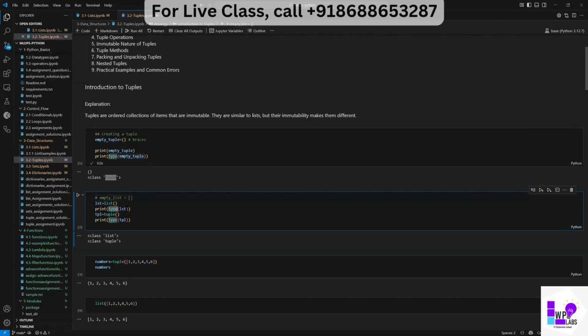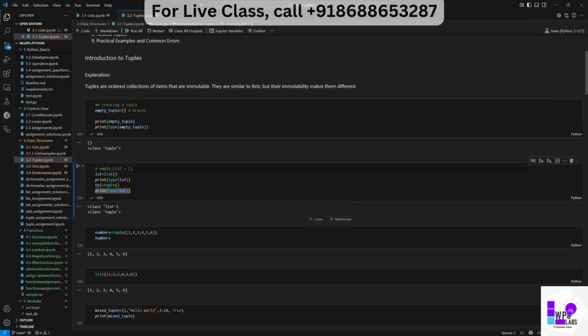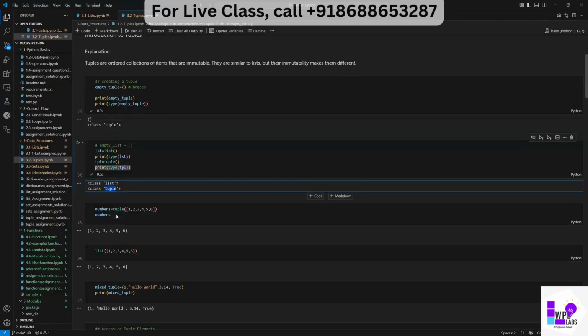So if I print the type of lst, it will give me a list. Here I have initialized an empty tuple, and here also I'm initializing an empty tuple itself. And if I print the type of this, list and tuple. So these are inbuilt classes, or inbuilt data types, which we use in Python.